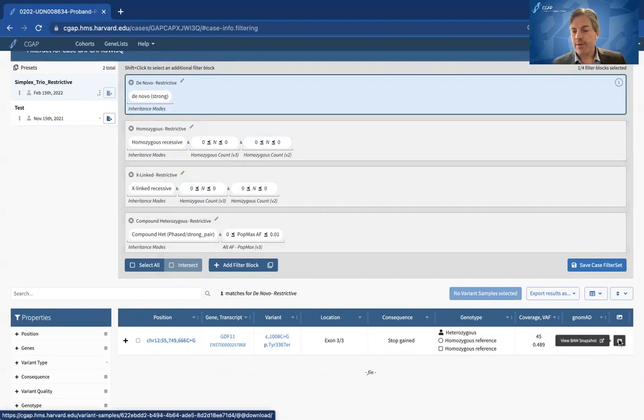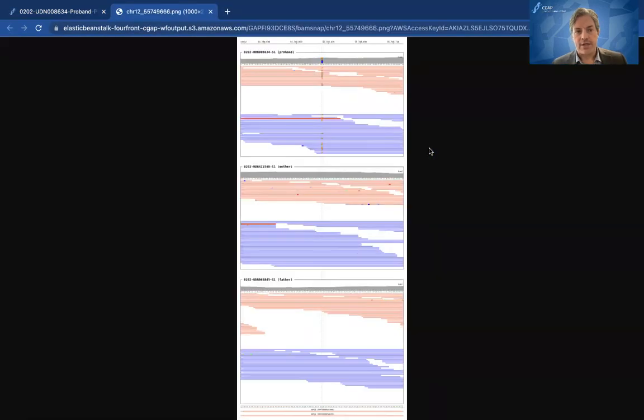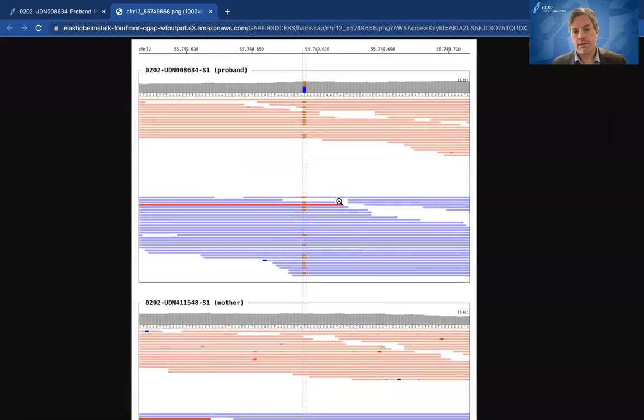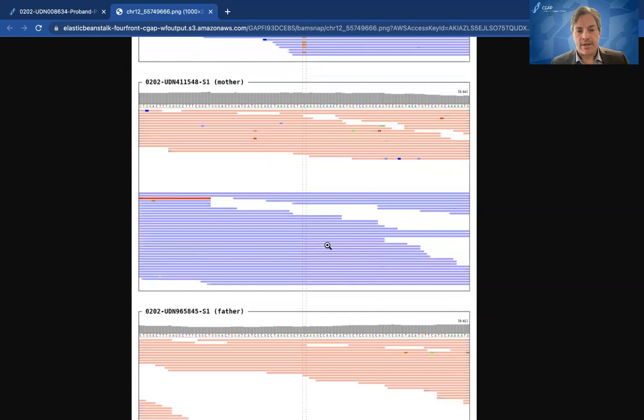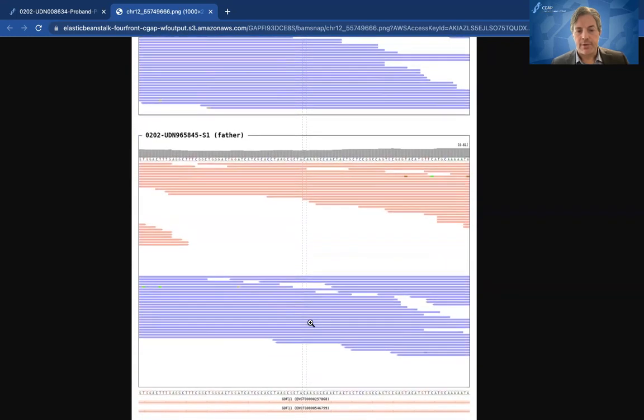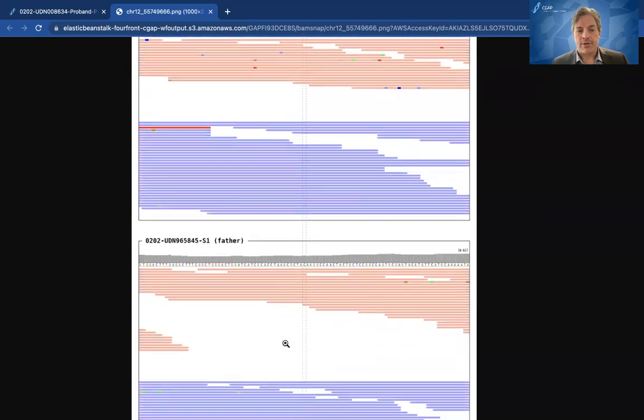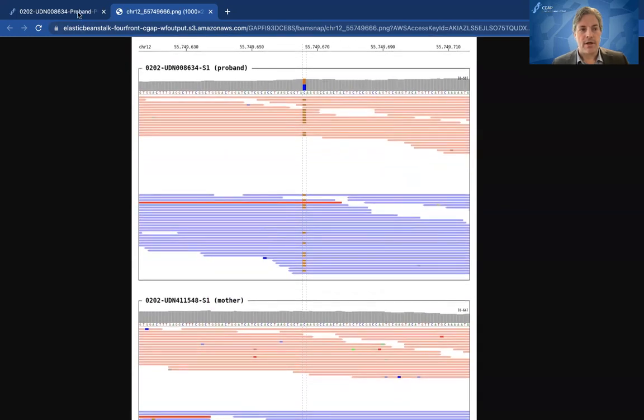And so I can do that by using this BAM snap functionality, which quickly pulls up an image that's going to show me what the underlying BAM files look like. And I can see here in my proband a variant which appears heterozygous and appears in reads going both directions with little noise around it. So that looks like a really nice call. And it is in fact entirely absent from both the maternal and the paternal samples. So I'm quite confident about this call.